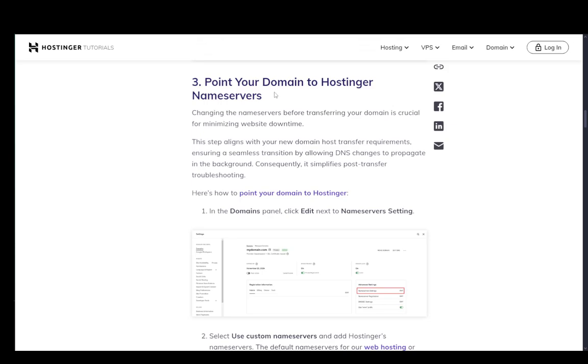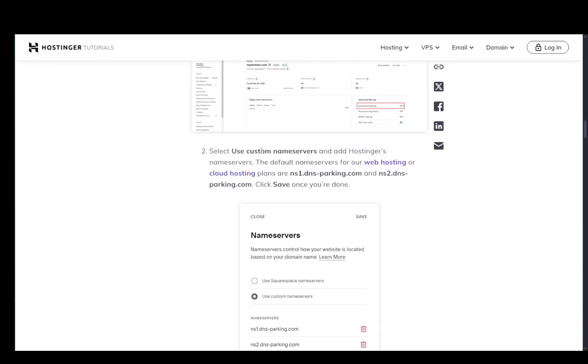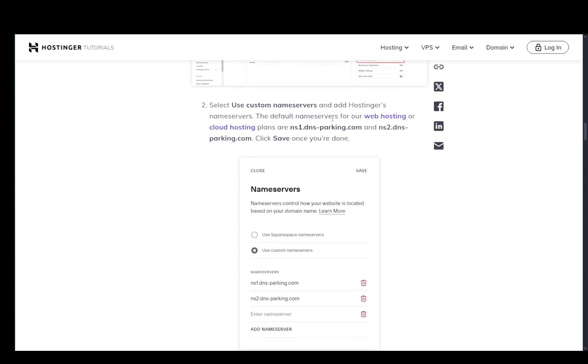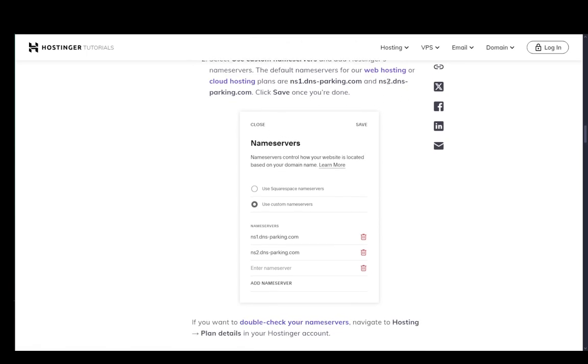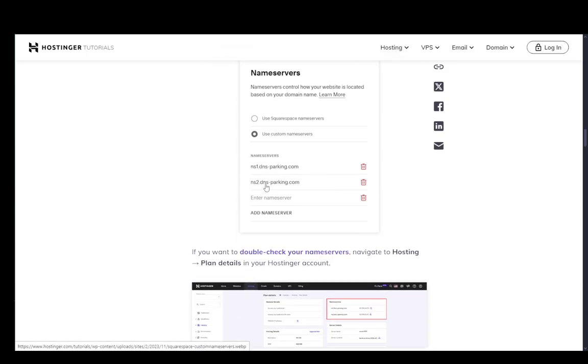Then you're going to need to point your domain to Hostinger name servers. You're going to go here, click on name server setting, click edit, and from there you're going to need to use custom name servers, and the default name servers are ns1.dns-parking.com, and the same as the previous, except just substitute the 1 for a 2. And you're going to just add those name servers.